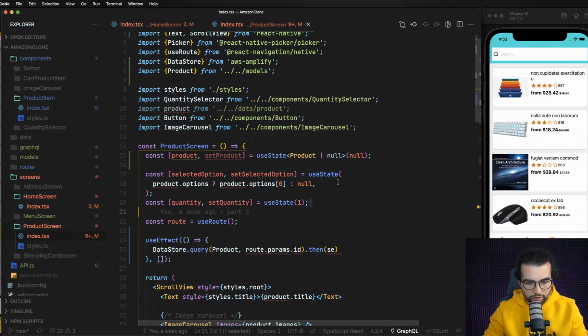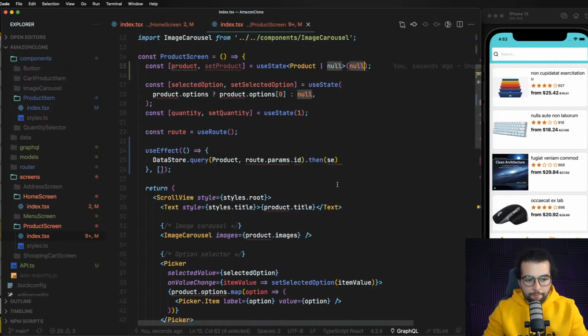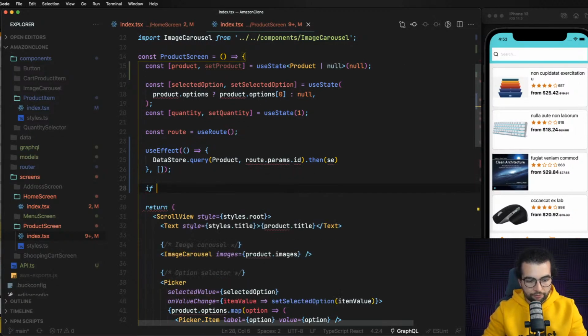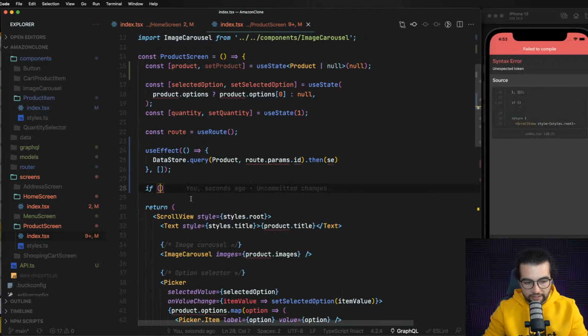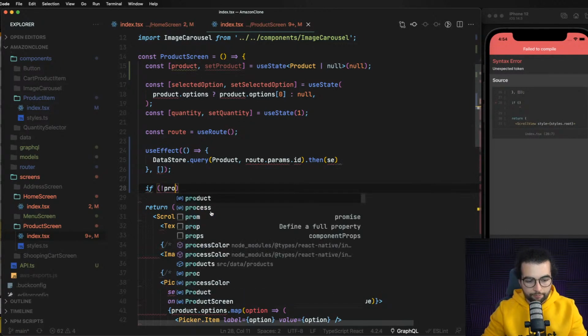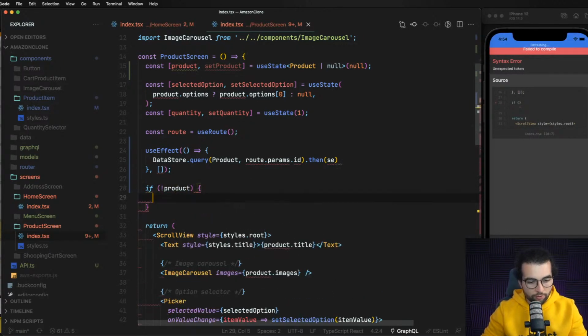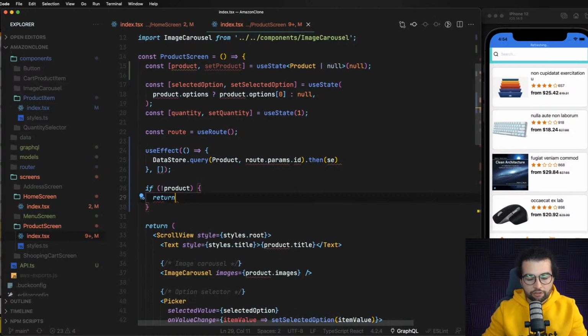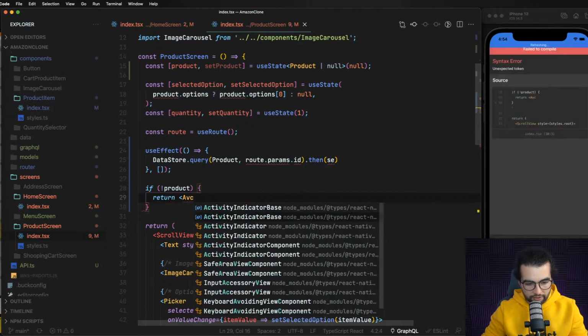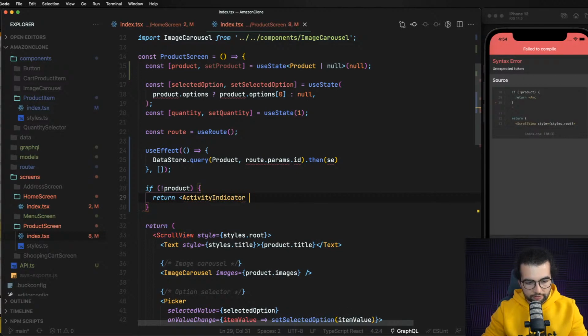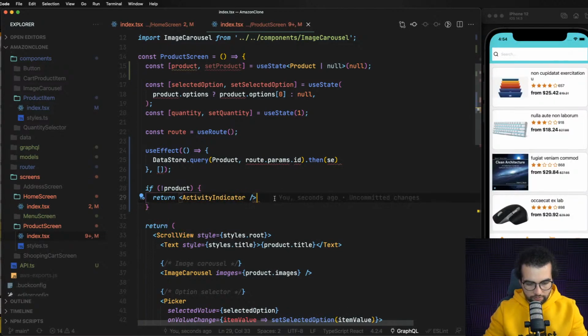Yeah, like this, product or null. And because of that, object is possibly null. So let's do it like this. Before returning all the data here, we'll say if product is null, we will return. Here you can return a loading screen. I think it's called activity indicator, something like that.